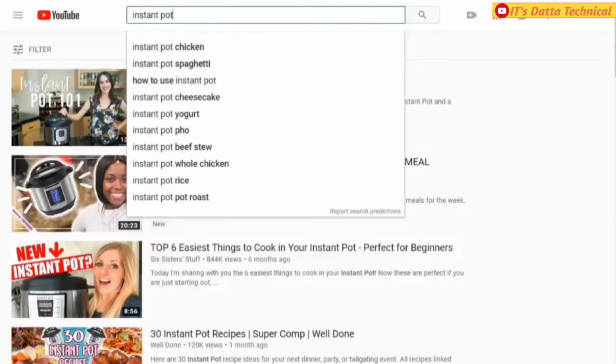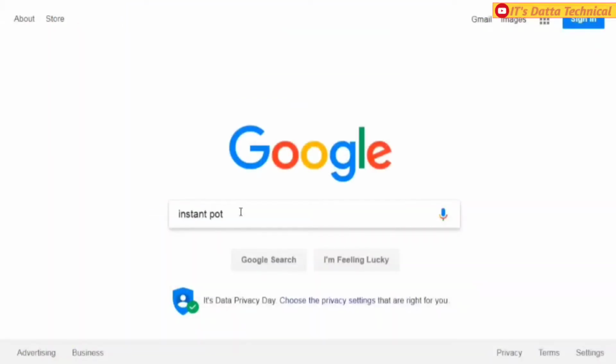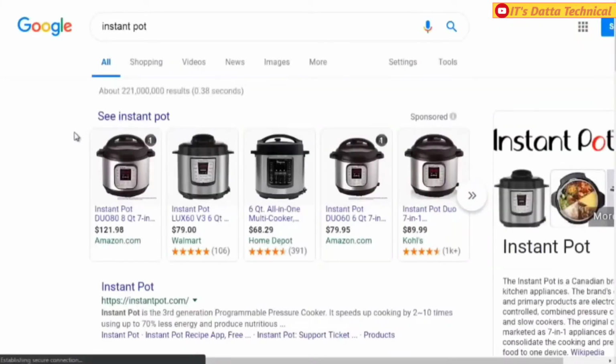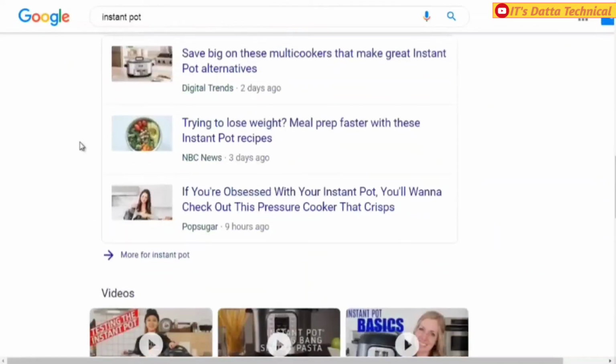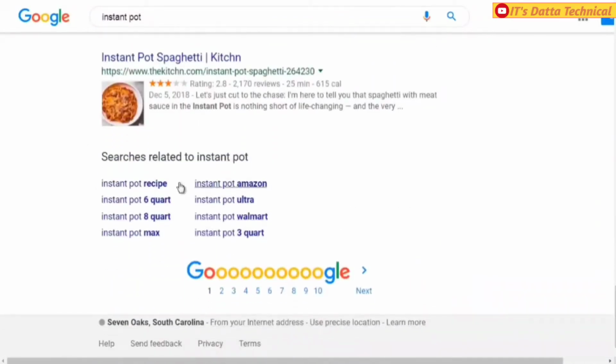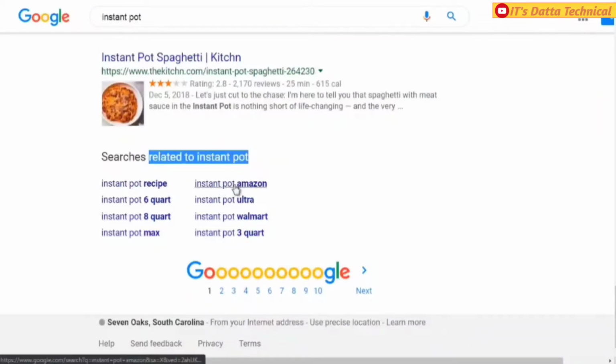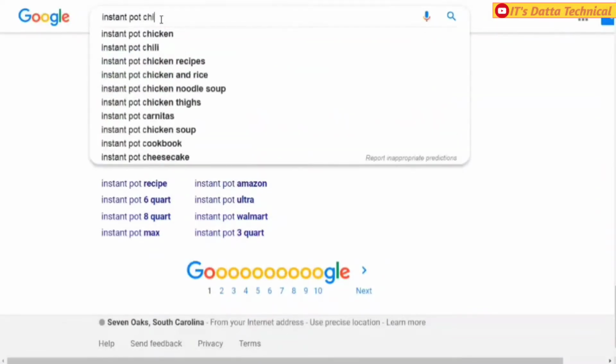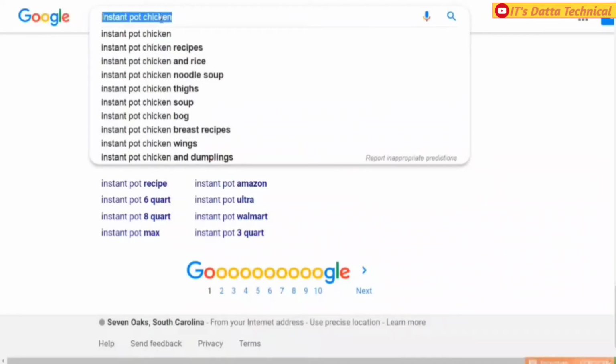Okay, so let's go back here. Instant Pot Chicken. Let's just do a search and see what we get. Another place to find the Google suggested keyword terms is to scroll all the way down to the bottom. So there we go, Instant Pot recipe. Now these are specifics, all right? These are searches related to Instant Pot. So people are looking to buy Instant Pot Amazon. So let's just type in Instant Pot Chicken and see what else we get.